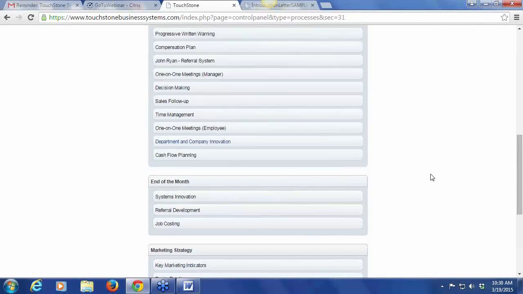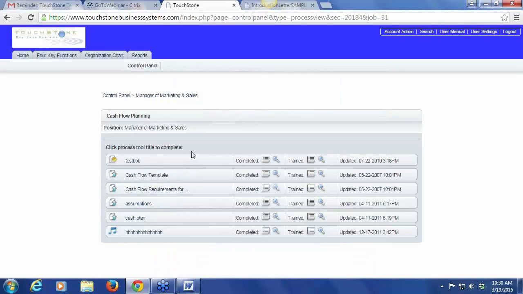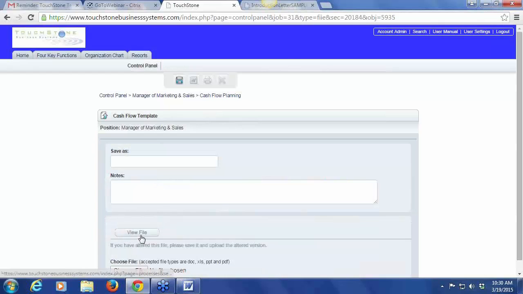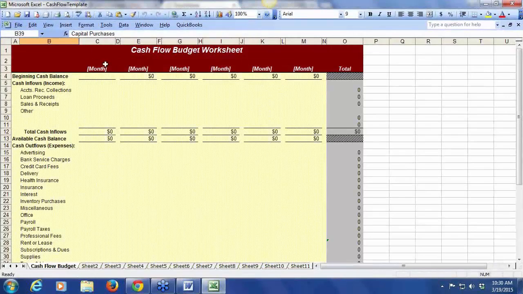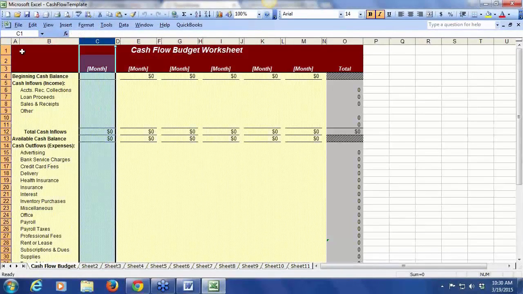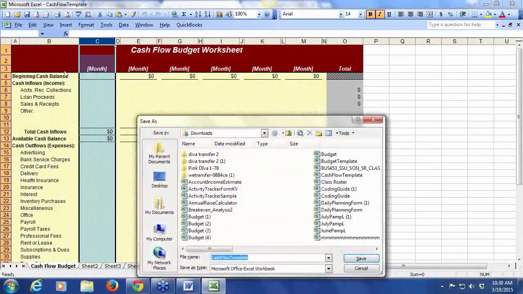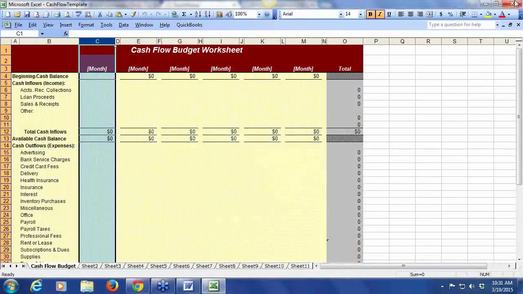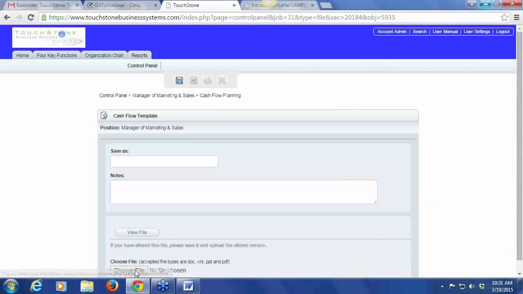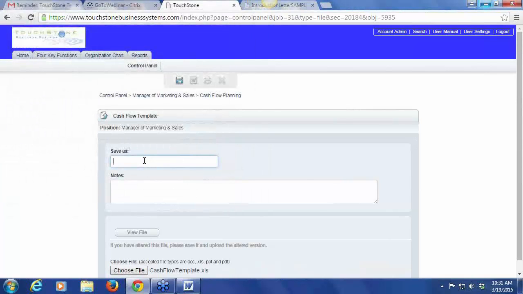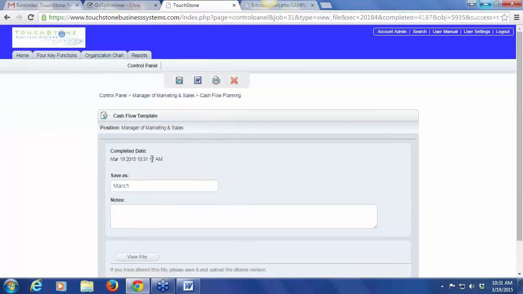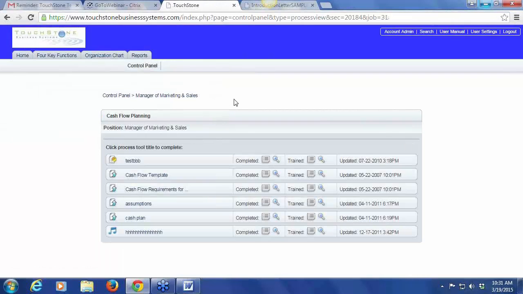If you have spreadsheets inside of a process, let's see if this one has one. Like a cash flow template, which is a spreadsheet, I would go view file, pull up the spreadsheet. I'd fill this out for the current month right here, all my cash flow information. I go File, Save As, so I'm saving a copy of this. And then I go back to TouchStone. I hit choose file, get it, hit open. This is March. I don't really need to do that because once I save it, it date and time stamps it.